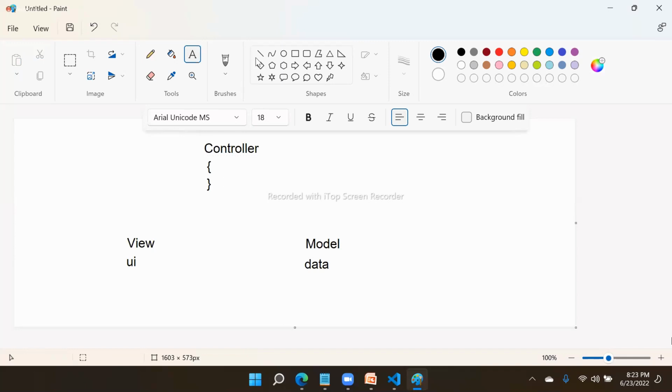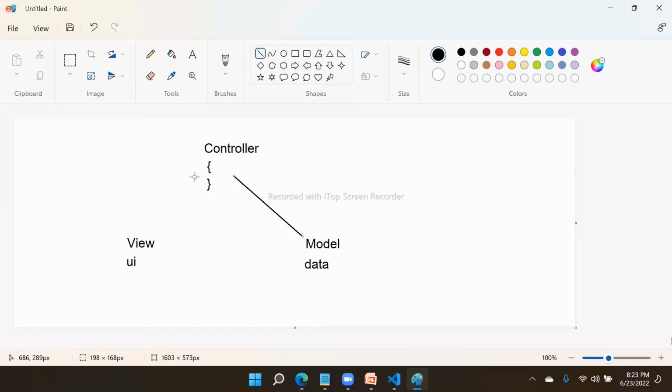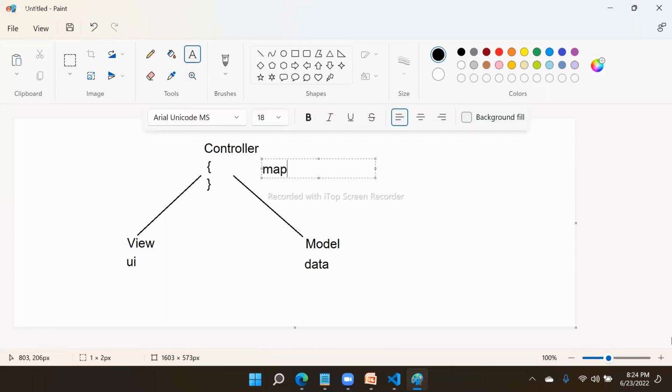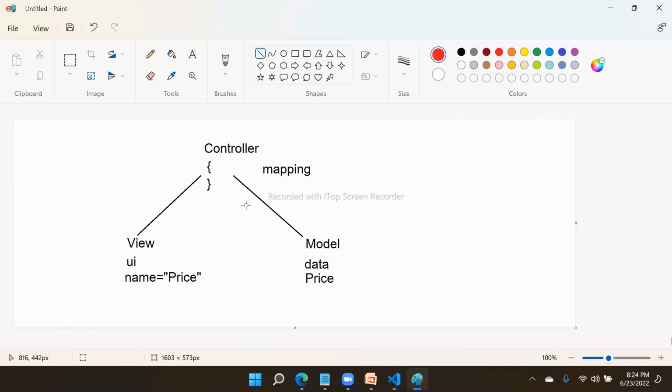The controller is responsible for handling communication between the model and the view. In the backend, it uses a mapping technique. Now, in the data you have a field called price, and in the UI you have the name price. Then the controller can automatically map this price to this particular field. It is name mapping; it will map to the same name.